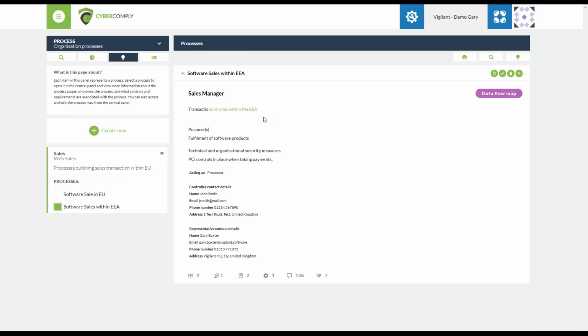So we've got our scope statement at the top here, transactions of sales within the EEA, the purpose, fulfillment of software products, and then finally technical and organizational security measures. In our case, it's just a placeholder really. We've just entered PCI controls in place with taking payments. We as an organization, in our case Vigilant Software, are simply acting as a processor within the process, and therefore we would have had to enter the controller's contact details. So we've used everyone's favorite person, John Smith, followed by his email address, phone number, and physical address as well.